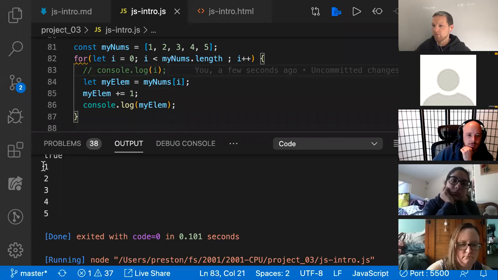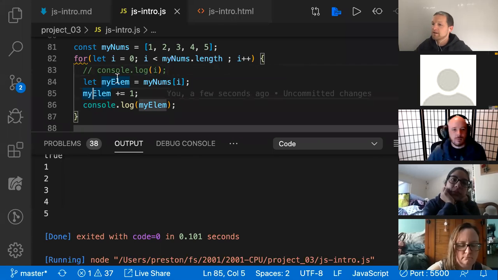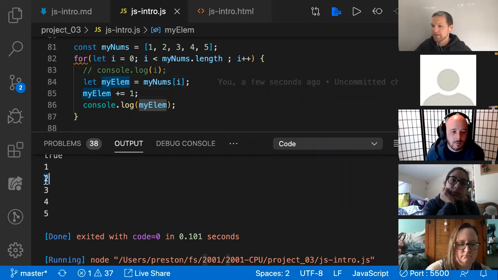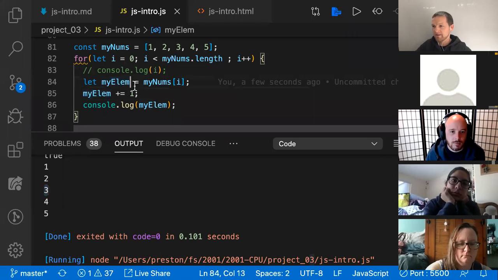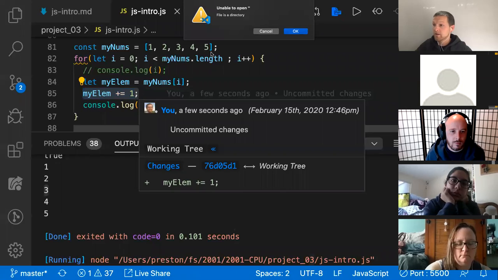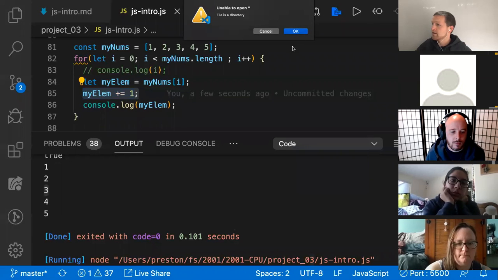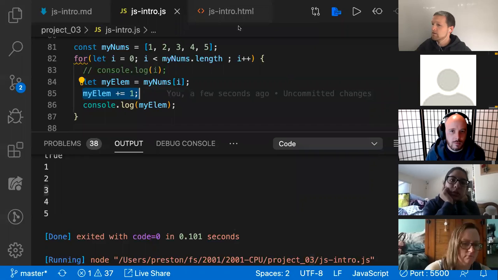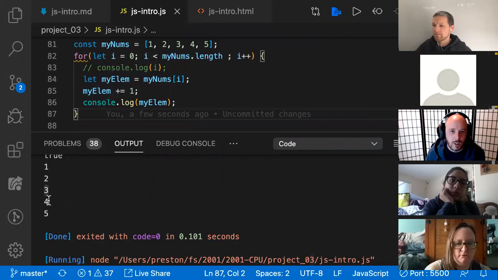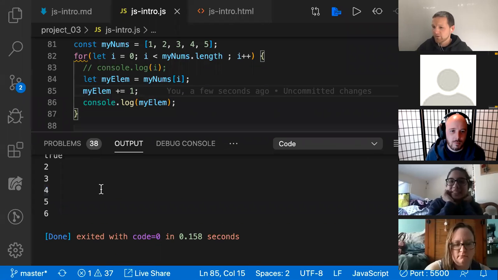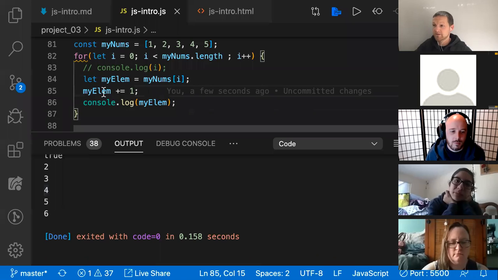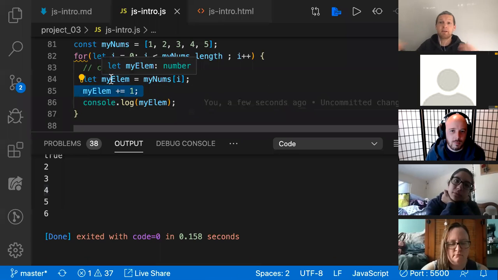Like we had here, we had 1, 2, 3, 4, 5. My element is 1, then my element is 2, then my element is 3. Here on this line, we're saying my element plus equals 1, and then we're going to log out. Would that be 2, 3, 4, 5, 6? Perfect. Yes, that is what we are doing. So down at the bottom, we'll see 2, 3, 4, 5, 6, because on each and every time, we are just incrementing that current element by 1, the number by 1.